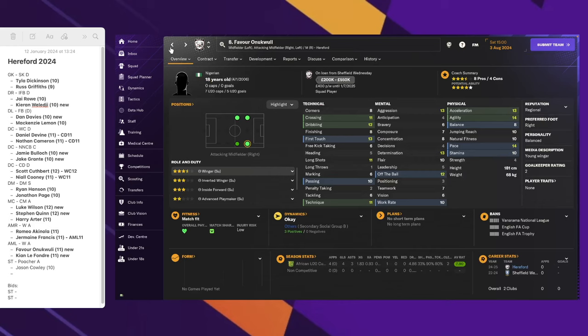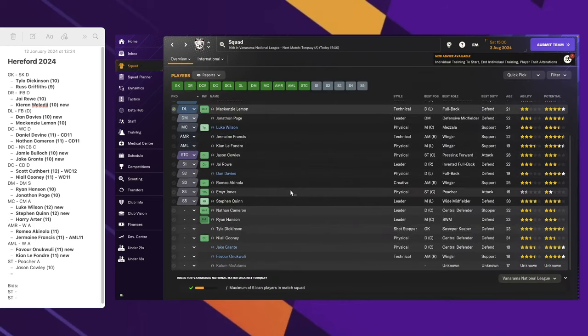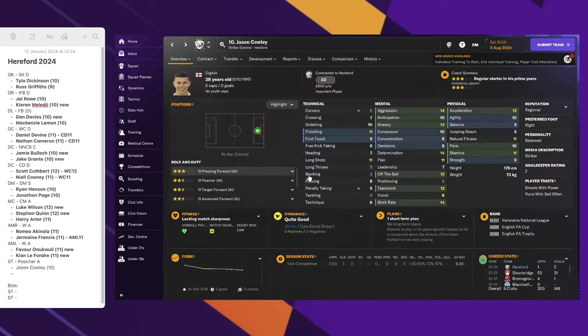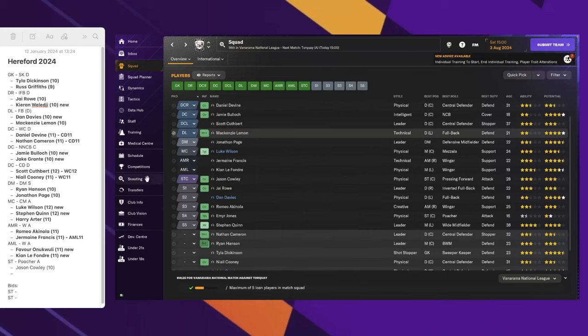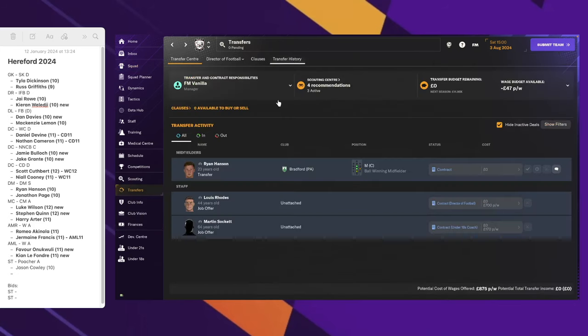So that is fine. And then, as I said, in attack, we don't really have anyone. So at the moment, we just have the original striker, Jason Cowley, who joined Hereford in real life, I think. I don't think I bought this guy. Let me just double check that. I think he's still a real life Hereford player.